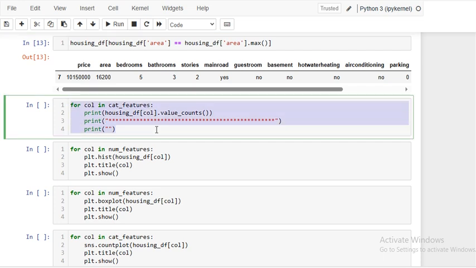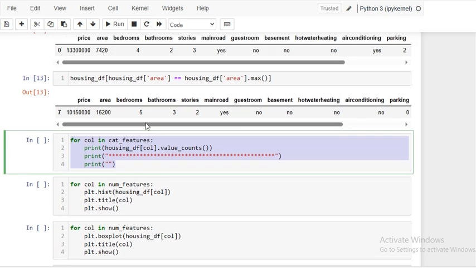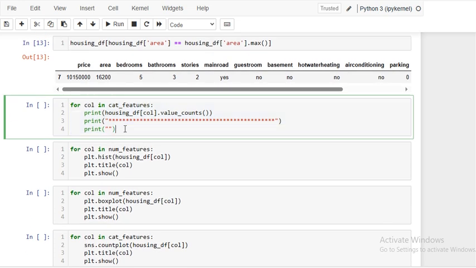Now, next thing is for the categorical attributes, we want to check the value counts of each and every column. So I'm running a for loop and using housing_df[col].value_counts(), right?